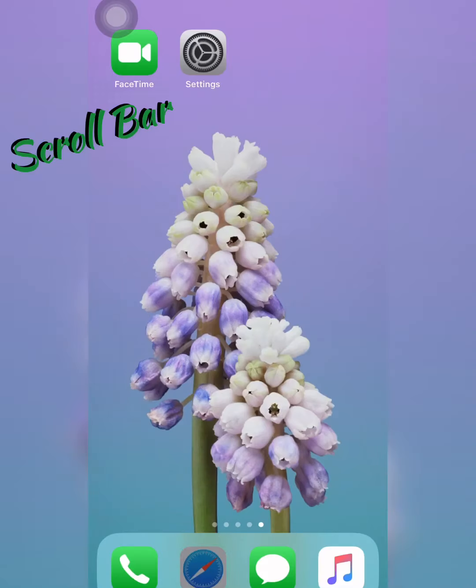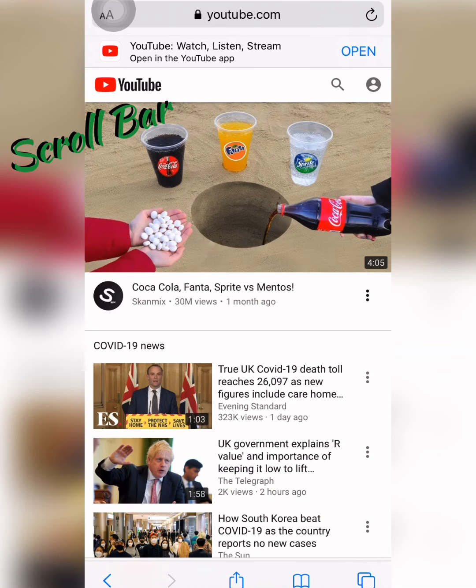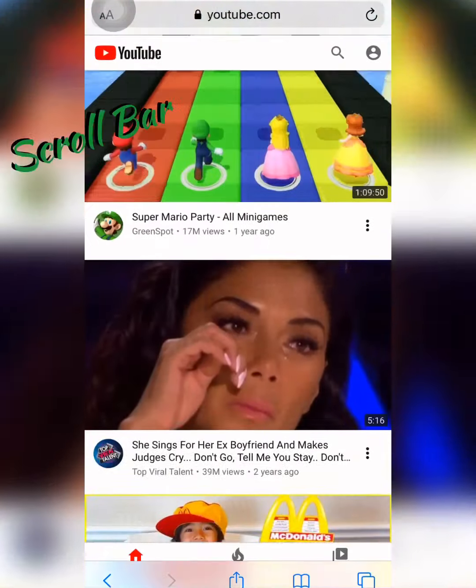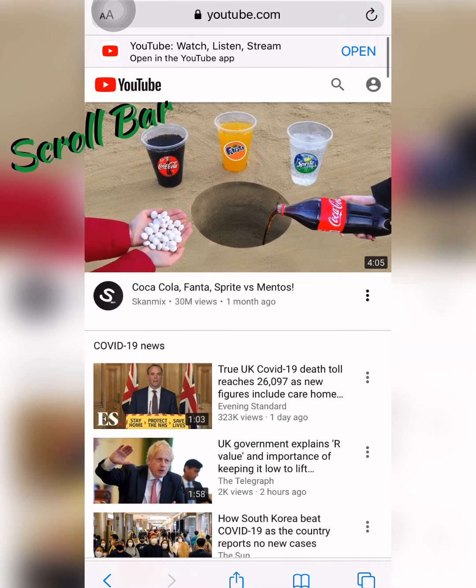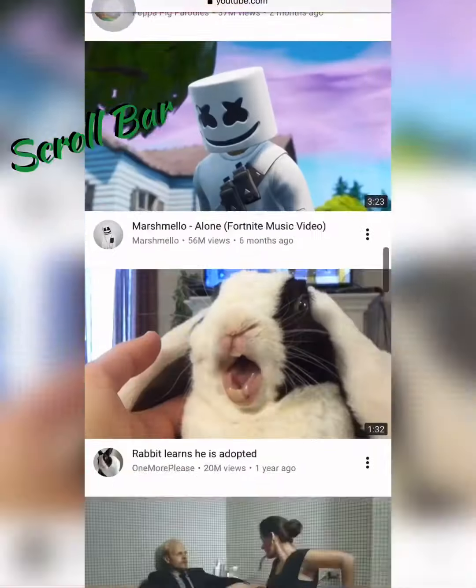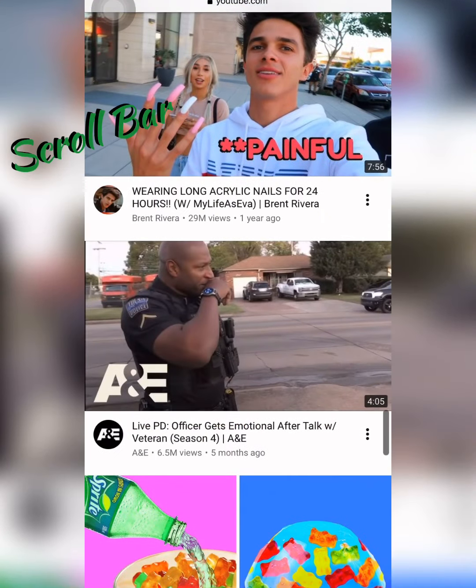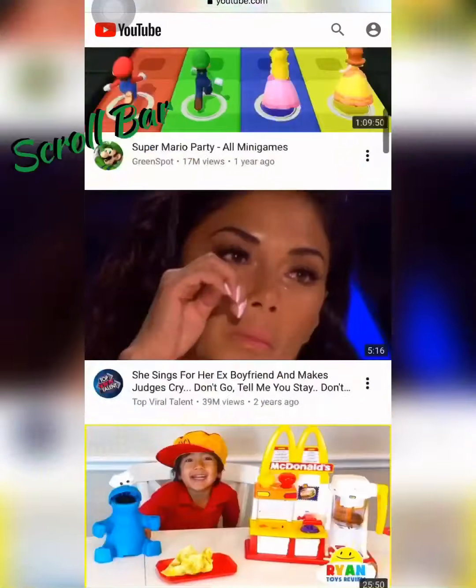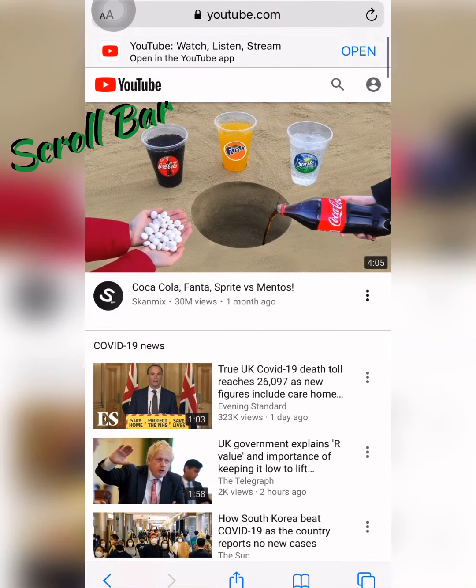Next, gestures. First, we can see about scroll bar. Previously, in iPhone, if we need to scroll down a long web page, we need to swipe up and down. But now there is an inbuilt scroll bar as in a system, where we can click on the scroll bar and scroll in a single way up and down.